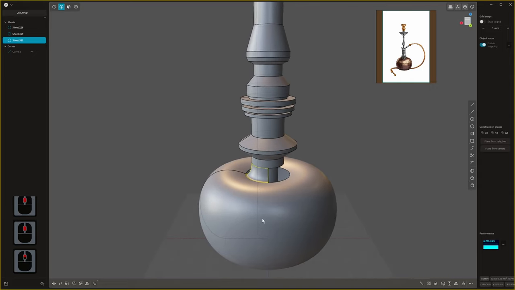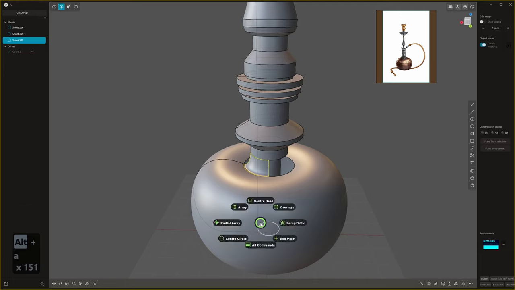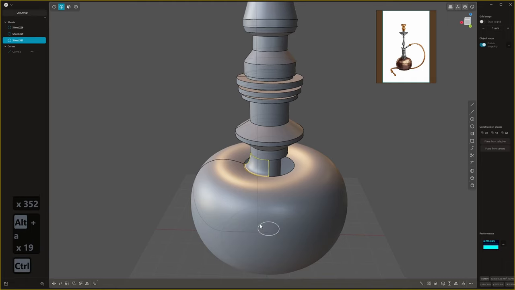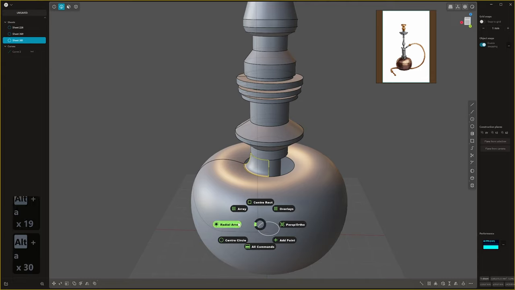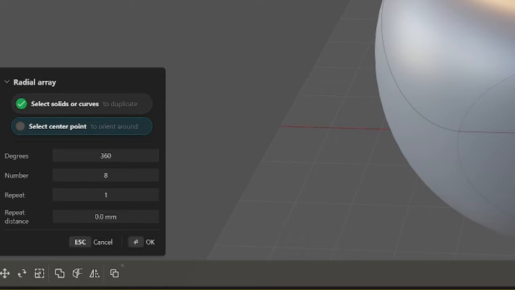Now I have set up an AutoHotPie. This is a separate app. There's a Pixel Fondue video on this. Maybe I'll do a little explanation or video on this as well. But I do believe that Plasticity has pie menus in the works, but I've set up a few different things on this. So I'm pressing Alt A to get this, and I've got my radial array.